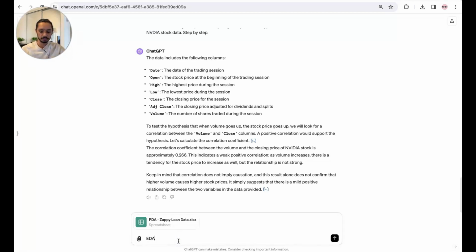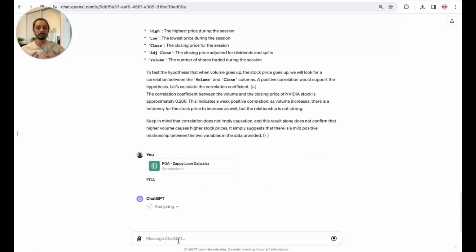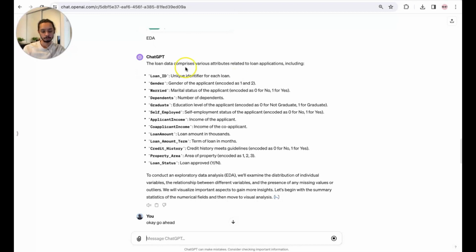What does EDA mean? EDA stands for exploratory data analysis. GPT is smart enough to understand what exploratory data analysis steps are, and I expect it to go through all those steps and come up with a few descriptive statistics about the data set for us. Now, once I ask ChatGPT to perform an EDA for me, it goes on and lists all the columns that I have here in my data set.